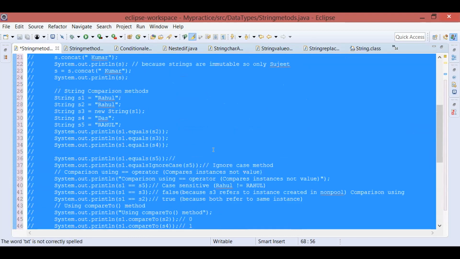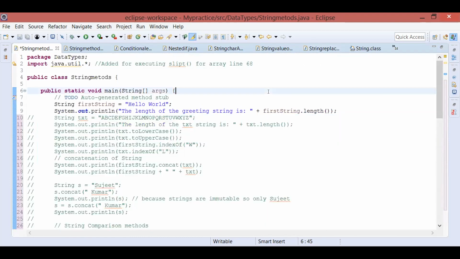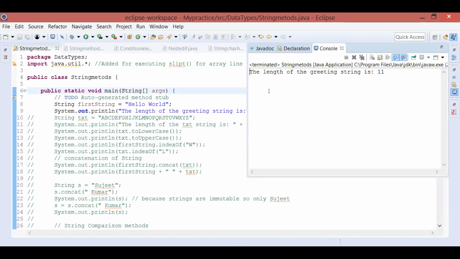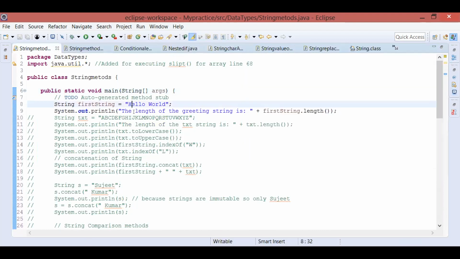What would it be printing for me? Because if you execute it one by one, you'll understand. So now let's see. 1, 2, 3, 4, 5, 6, 7, 8, 9, 10, 11. So the length of that particular string is 11. That's the reason the string length has been printed as 11.